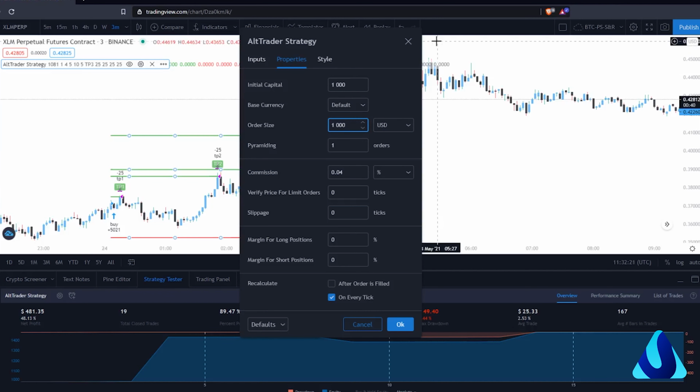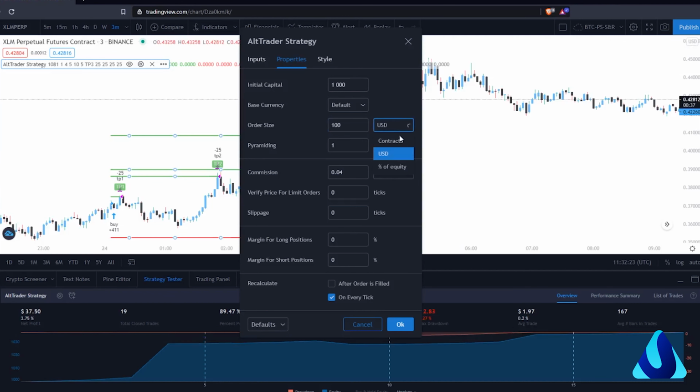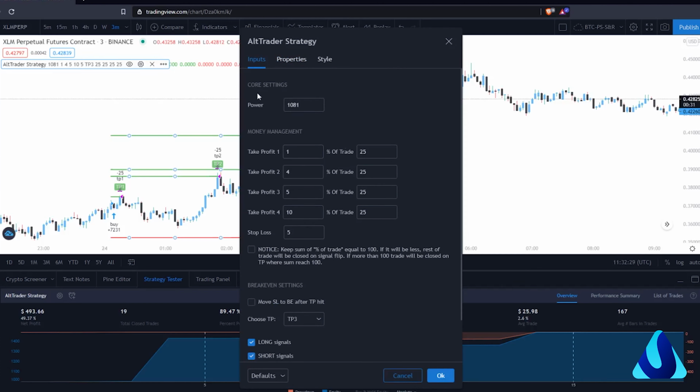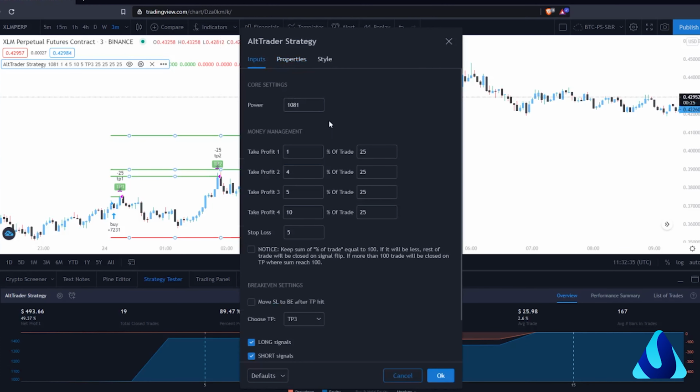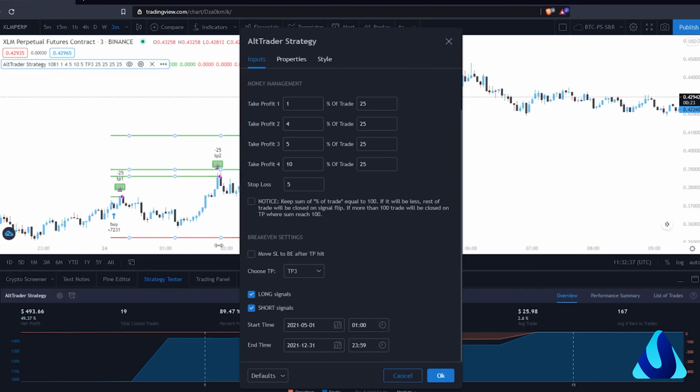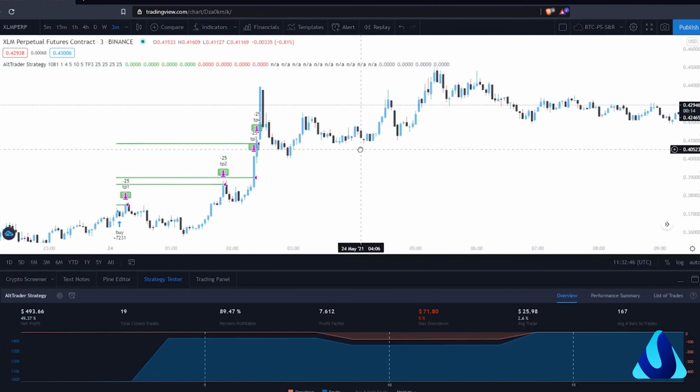You know, I can change this back to 100 and put that as a percentage of equity, and then that's set there. And like I said, essentially the only ones that you'll be mainly focusing on are the initial capital and the order size, along with your power settings, your take profits, and whether or not you want to move the stop loss to break even after the first take profit hit, or whichever one you choose here as well. So again, this is pretty straightforward to use.